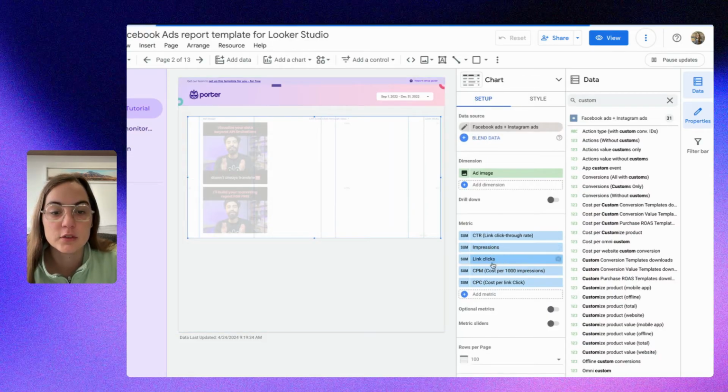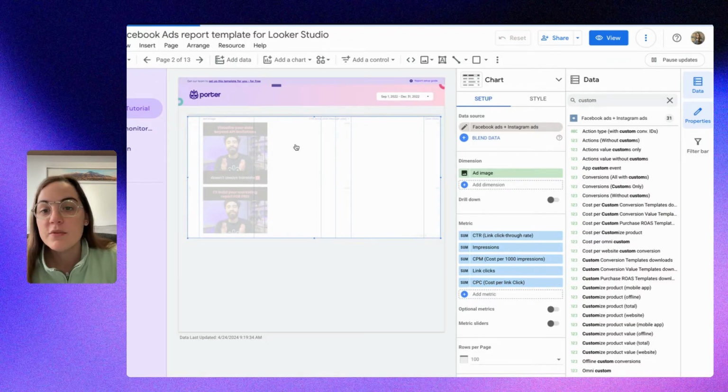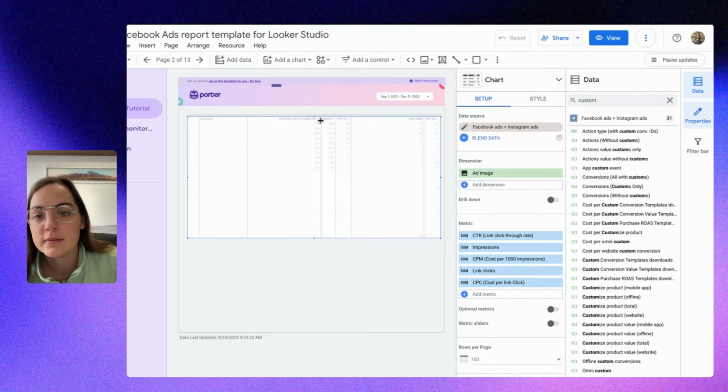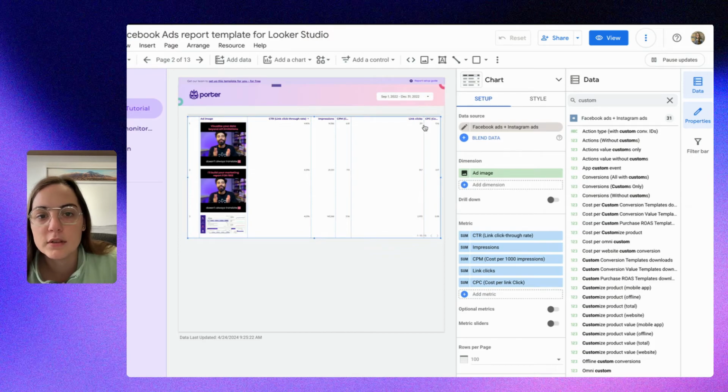So now we have impressions. I'm going to reorder this: CPM, link clicks, and CPC. We have this on our table. This is loading the data. Okay, now we see it here, but let's give this table a little bit of personality.